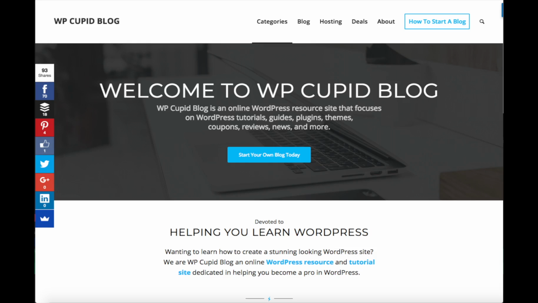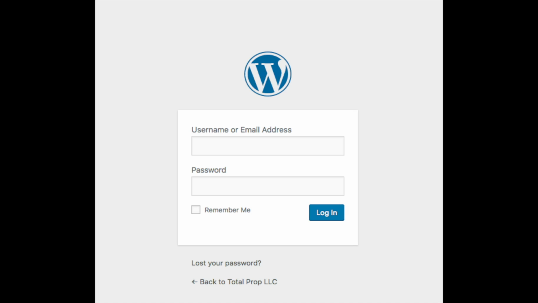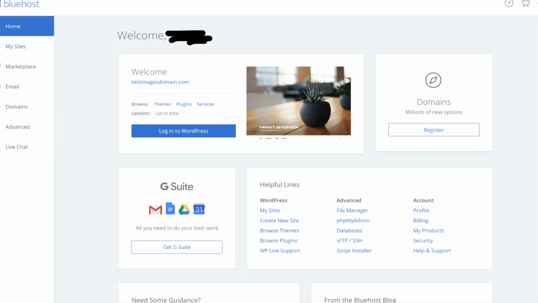To log into your WordPress dashboard, you can do so via the Bluehost cPanel or by typing in your domain name with a /wp-admin. Here's an example. It'll bring up this page here. Just input your login credentials to be logged into WordPress. This is what the Bluehost cPanel looks like. You'll see here you can log into WordPress from it. Over on the left hand side, you can click the My Sites, which will pull up your current WordPress sites, along with other awesome things in that menu.